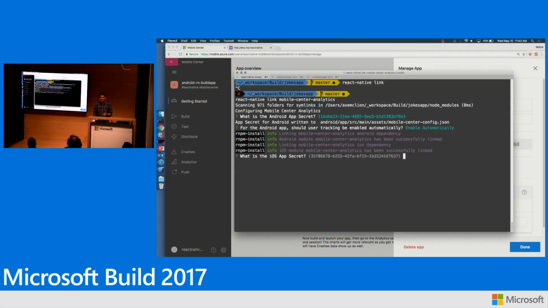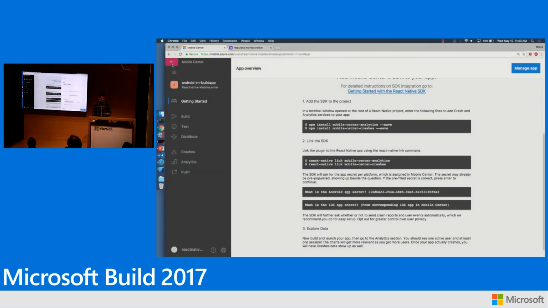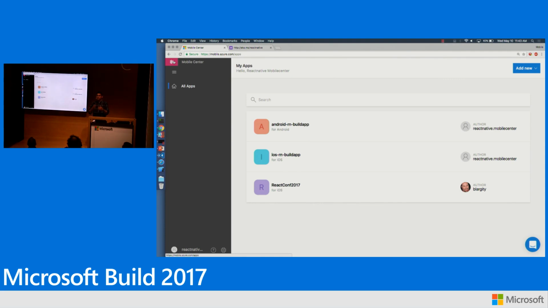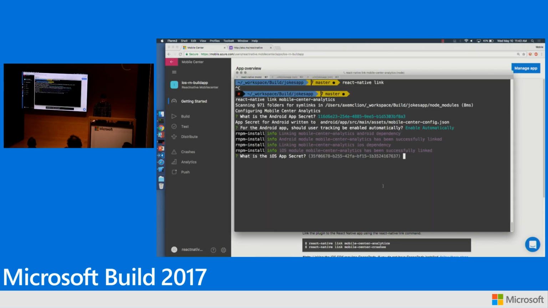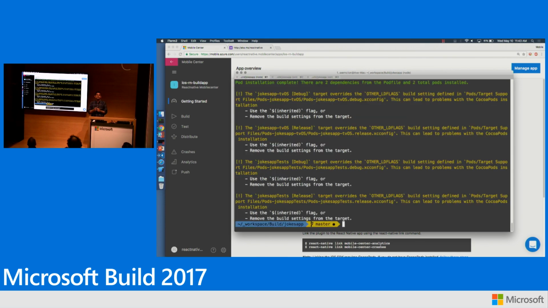It's also going to ask me for my iOS app secret. Now the good thing about the iOS app secret is I've already created an iOS app. I mean, I'm sure you didn't want to see me going through this entire process, right? So I pre-created an iOS app here. So I'm just going to use the same secret that I already had, and then set up a couple of defaults. What it is doing here is it's actually modifying your native Objective-C or your Java files. So as a JavaScript developer, you don't even have to worry about any of these things. It's all automatically taken care of for you.